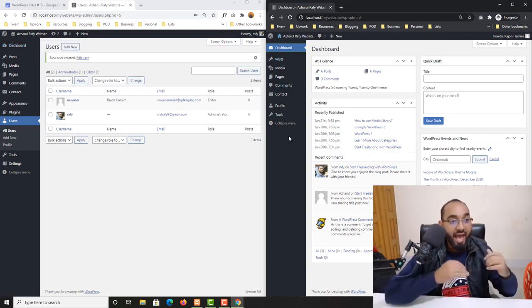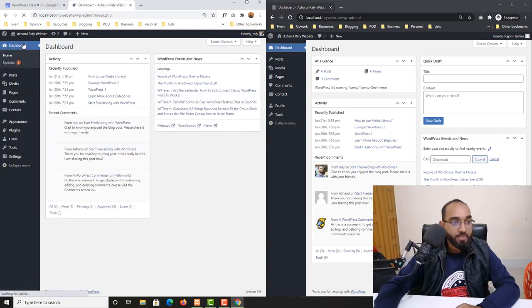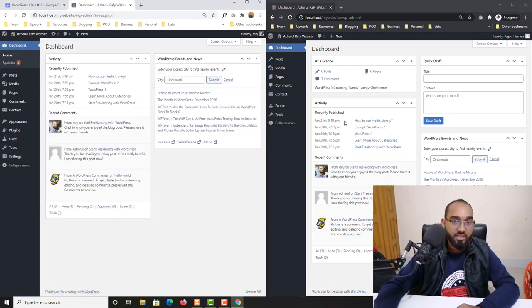So as an administrator, I'll be able to do whatever I want to do, but as an editor, I'll have some limitations. And the same way, other users with other roles are going to get these limitations as well. I'm going to show you. Okay, so if I take you into this dashboard page, just take a look. We have got some differences already.